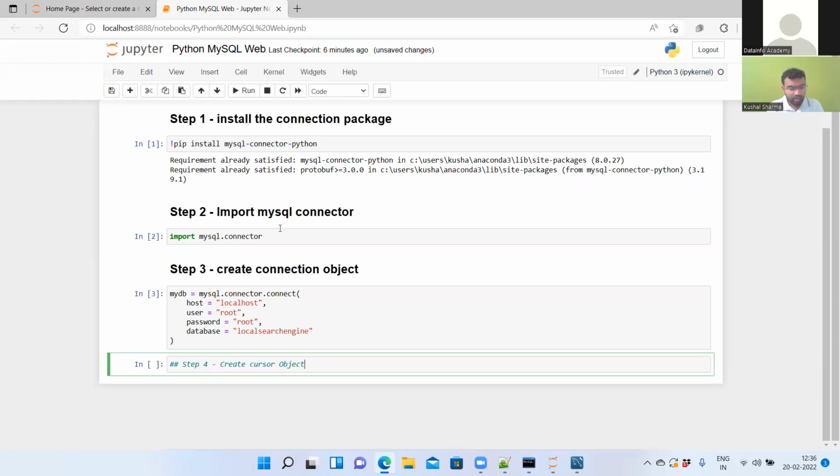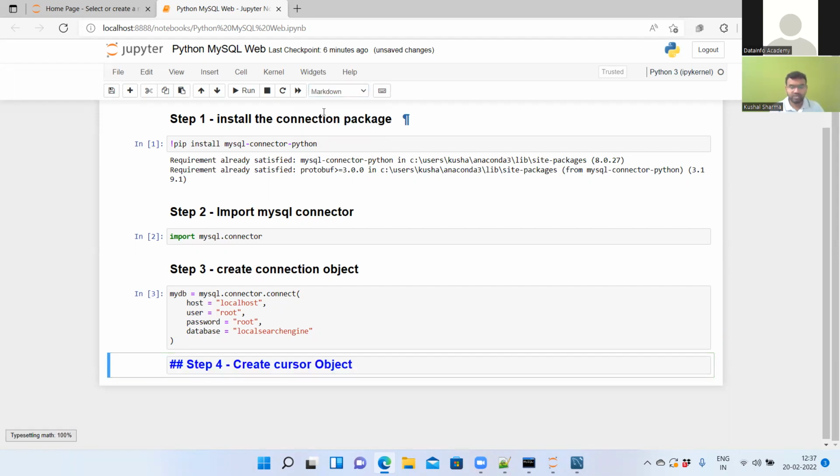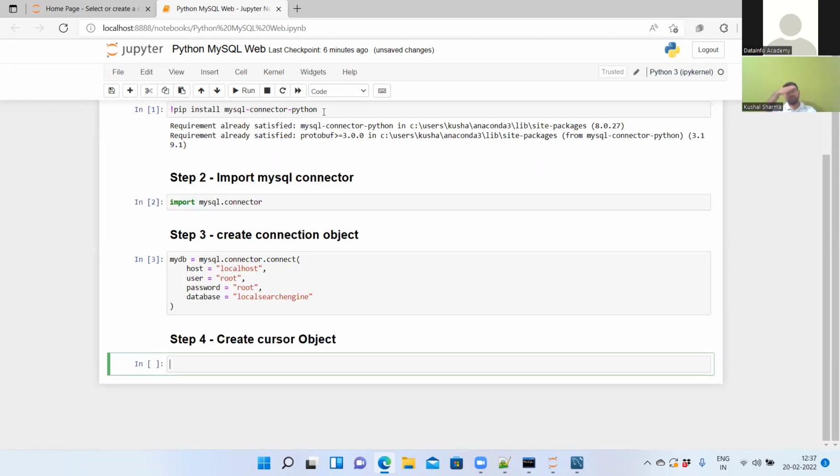So create cursor object. One object we will create, which is called the cursor object. This cursor object helps us a lot. It helps us execute the query, bring the results and display the results. So let us do that part.